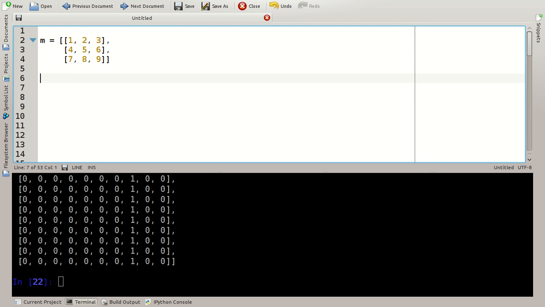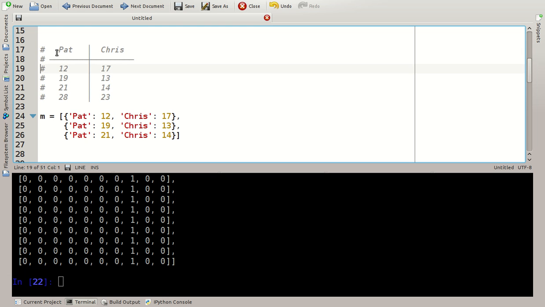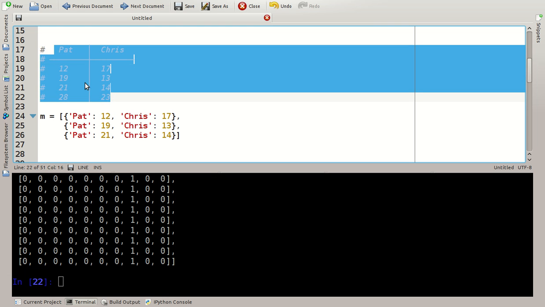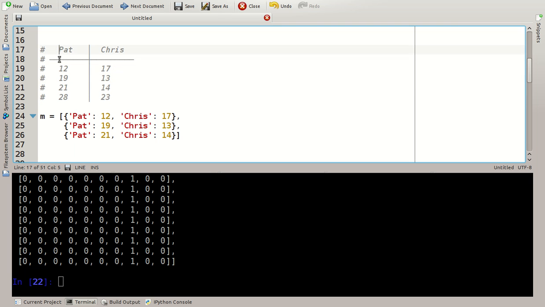Besides using matrices in this shape, list of lists, you may want to represent data tables like this here, where this data here is associated with its title Pat, and this data here is associated with the title column Chris. To do so, we can have a list of dictionaries. Each row is an element of the list, and each of these rows is realized as a dictionary. Say the value 12 is in the first row here, and it's associated with the key Pat. The 17 is associated with the key Chris.